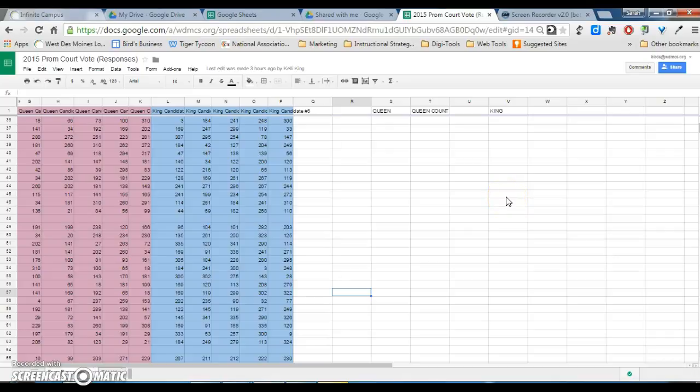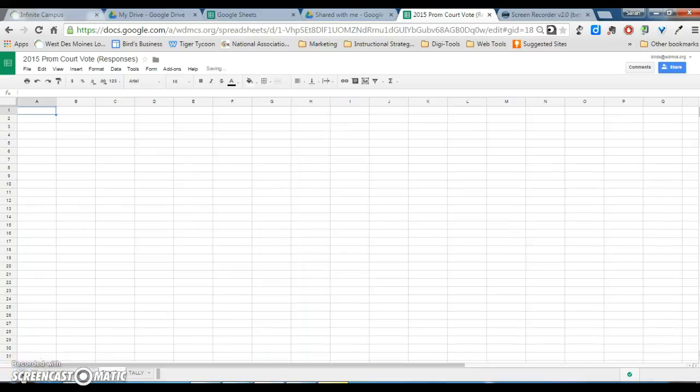You're going to want to find a place on your spreadsheet to tally your results. For this year, I created a new sheet tab, which you can do by clicking this plus sign over here. I right-clicked, hit rename, and called this one test tally. And then I went ahead and made column headers, and I put the Queen candidates, and then Queen count.